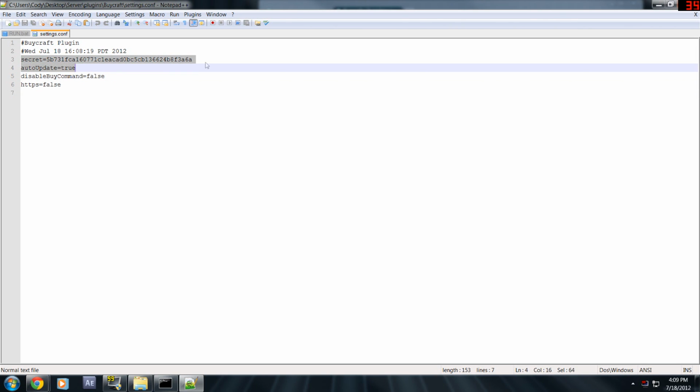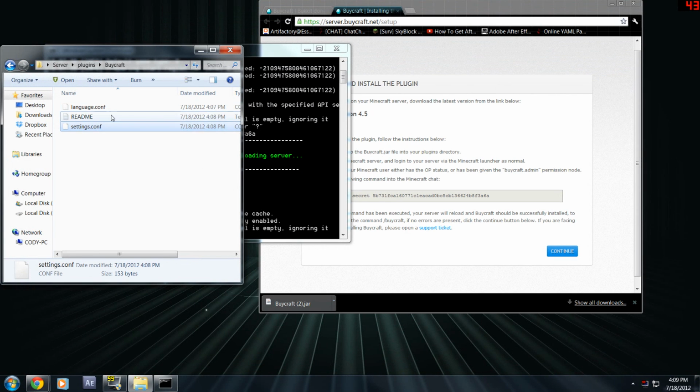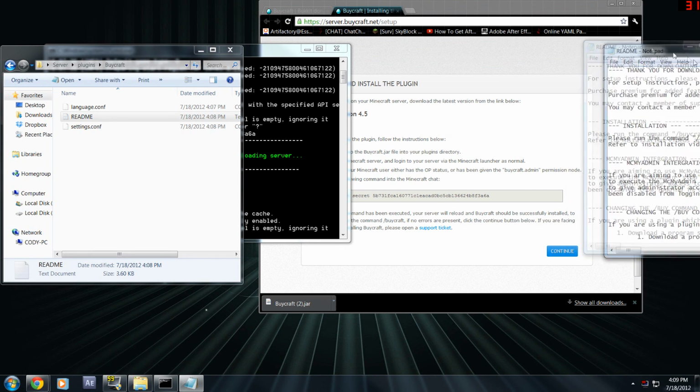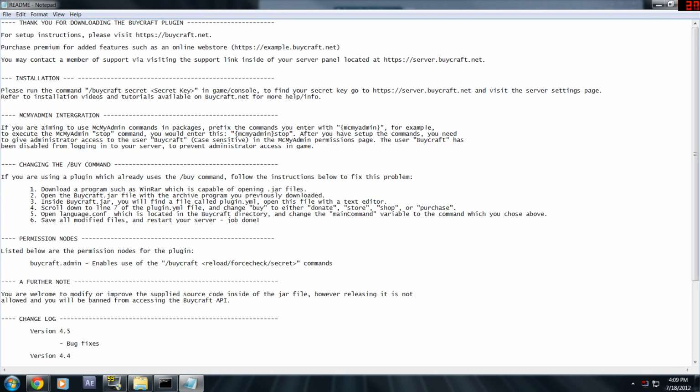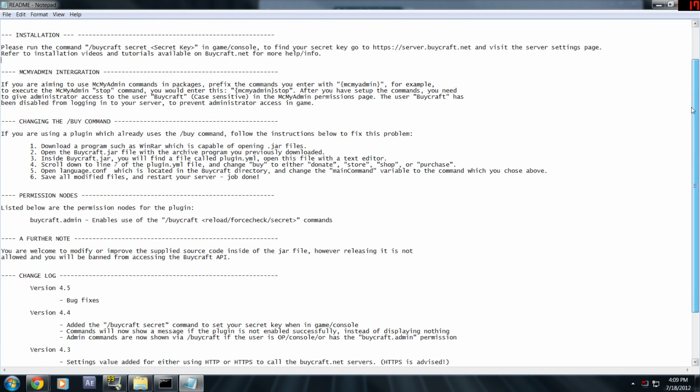And right here, here's your secret key. I know you guys are seeing mine, but I'm gonna reset mine, so don't get any ideas, people. Go ahead and exit that. The readme just has basic information: installation, MC MyAdmin integration, changing the buy command, all that stuff.